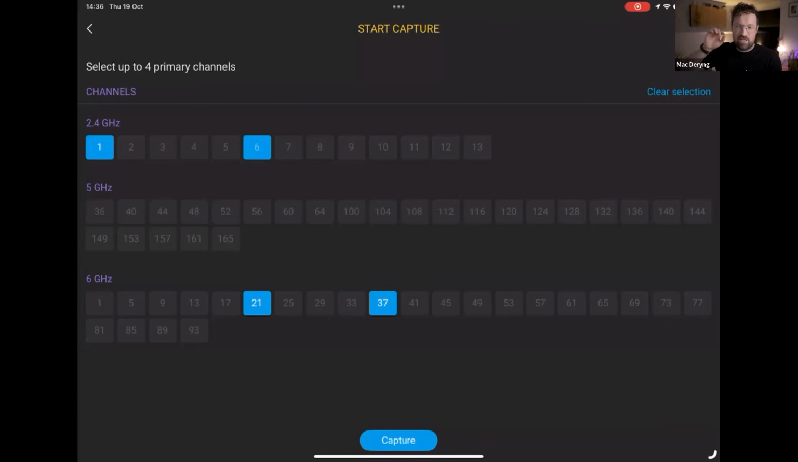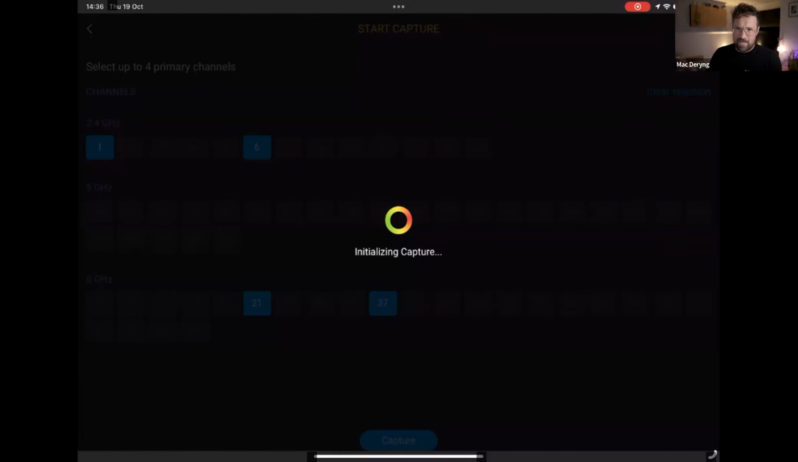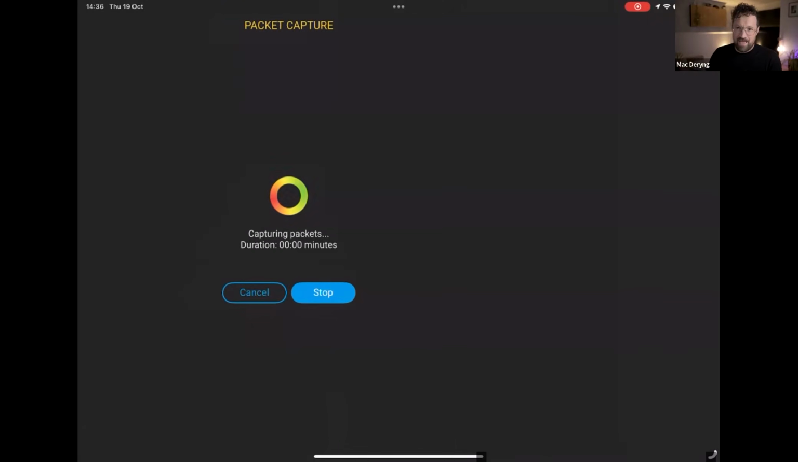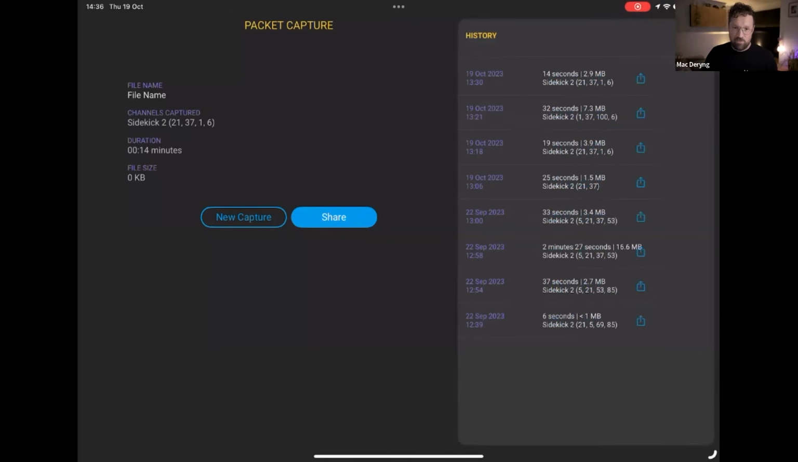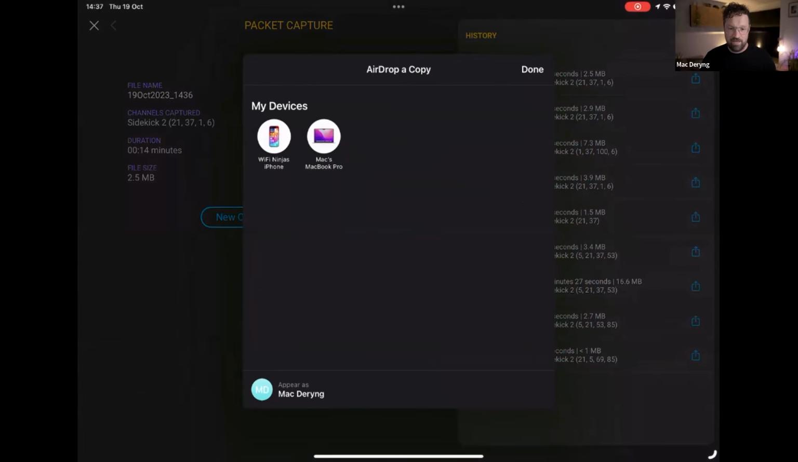So there we go, guys. I'm selecting just 4 channels on my iPad, 21 and 37 on the 6 gigahertz band, and 1 and 6 on 2.4. Initializing capture. At this point, I switched off Wi-Fi on my iPhone, switched it back on, and I have a packet capture. So I would have connected to the Wi-Fi network, to my 6 gigahertz. That's where I will stop the packet capture and share it to my MacBook through AirDrop.